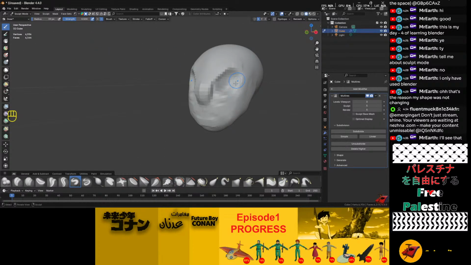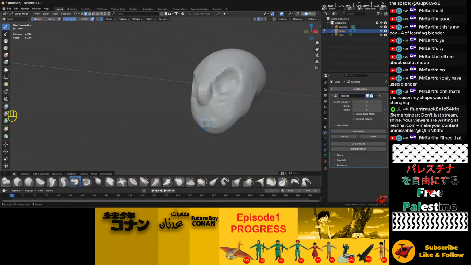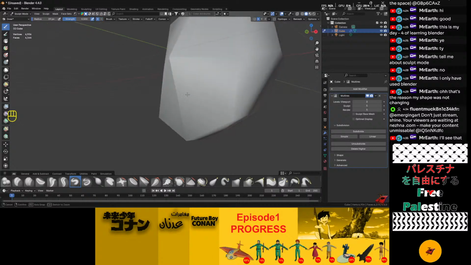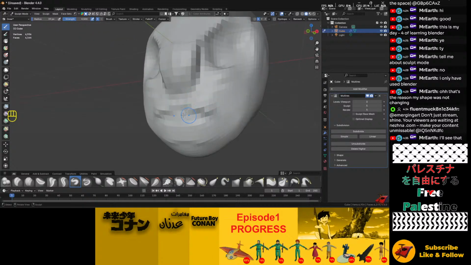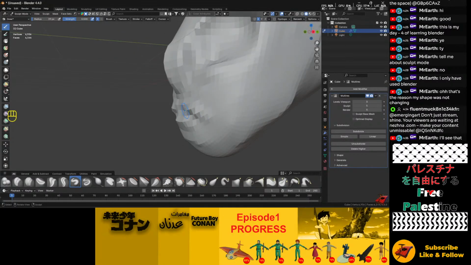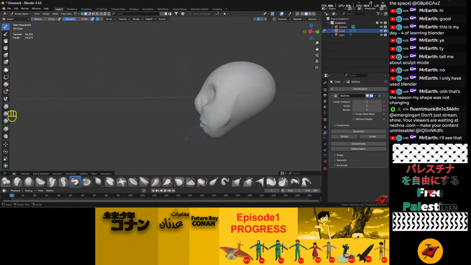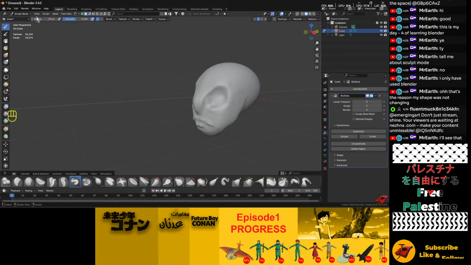Okay, you can add detail on the lower level, and then you go up a level, then you can add more details. Anyway, I can show you more, but not in the mode of sculpting.